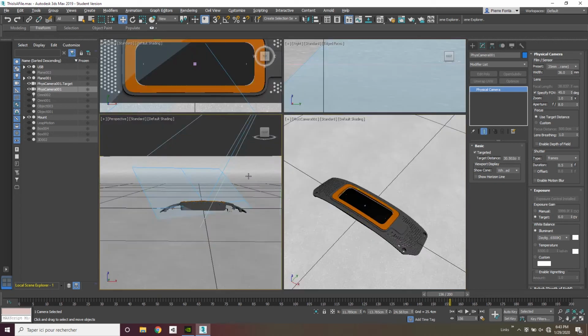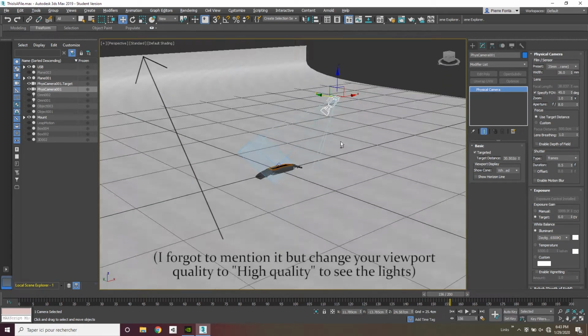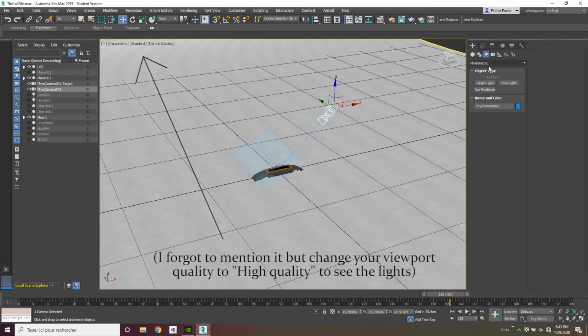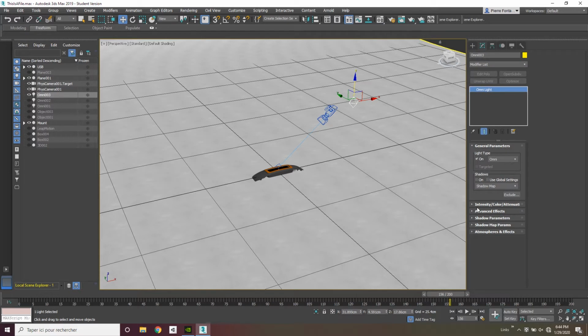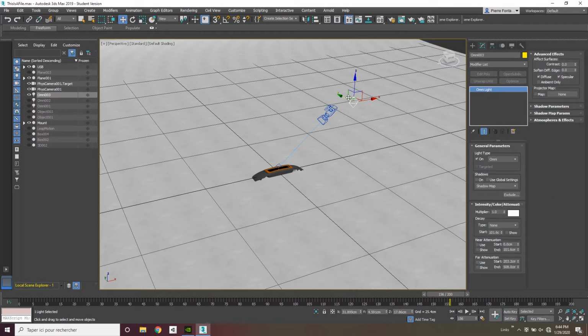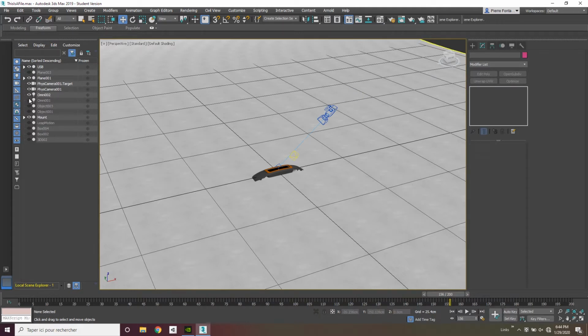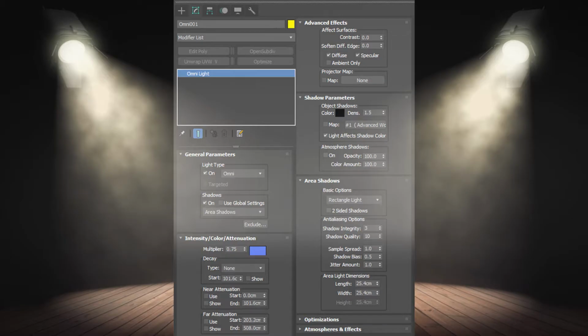After that you're going to want to create lights. What I'm using is the omnidirectional lights. There, place it into the scene. It has a lot of settings you can play around with. I've already got two lights set up. So here you go, there are the settings for mine.